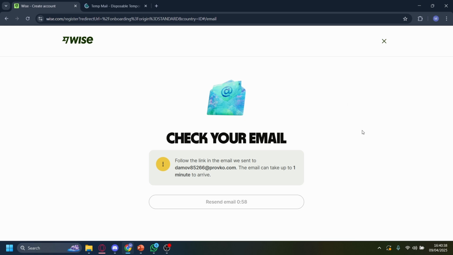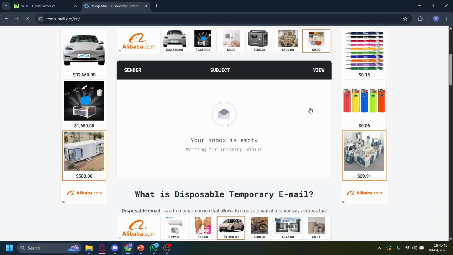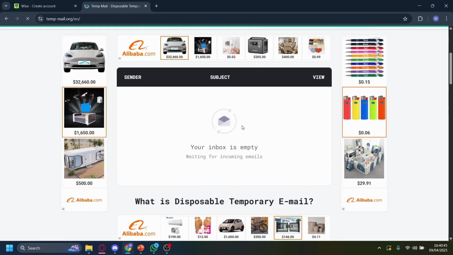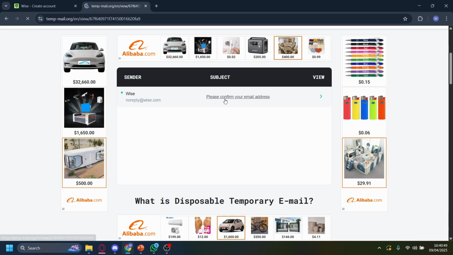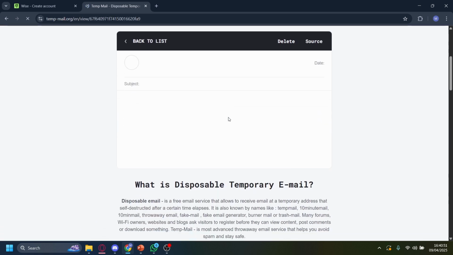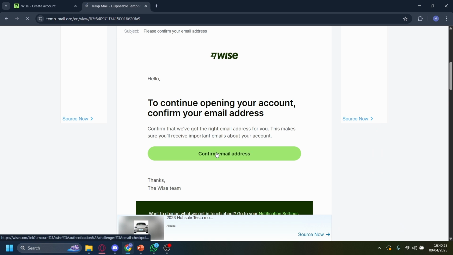Now on here, you will have to check your email to be able to verify your account. I'm going to go to my burner email here and let's just wait for it to load. Now once it's loaded, you can see it'll look like this. Let's just tap on this. We'll have to confirm our email address. Tap on this to confirm our email address.